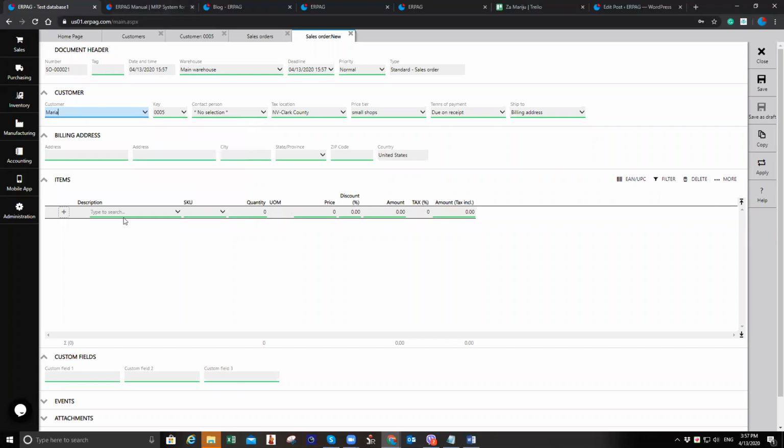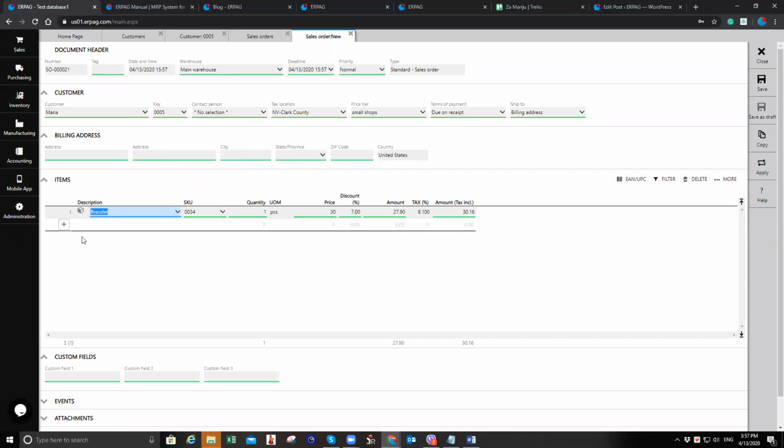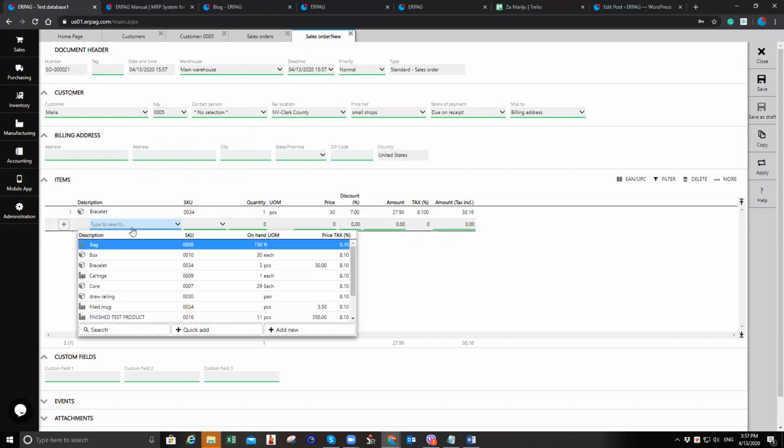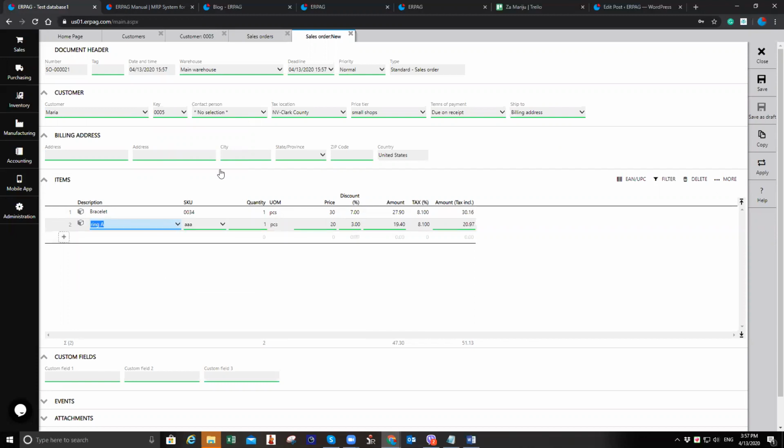Okay, so whenever I create the sales order for Maria, so sales orders, and I pick Maria, she will have different prices. So if I take my bracelet, we should see basically 27 by 9, it already applies the 7%. Yes. Okay. Everything is applied automatically. Yes. Okay. I see.